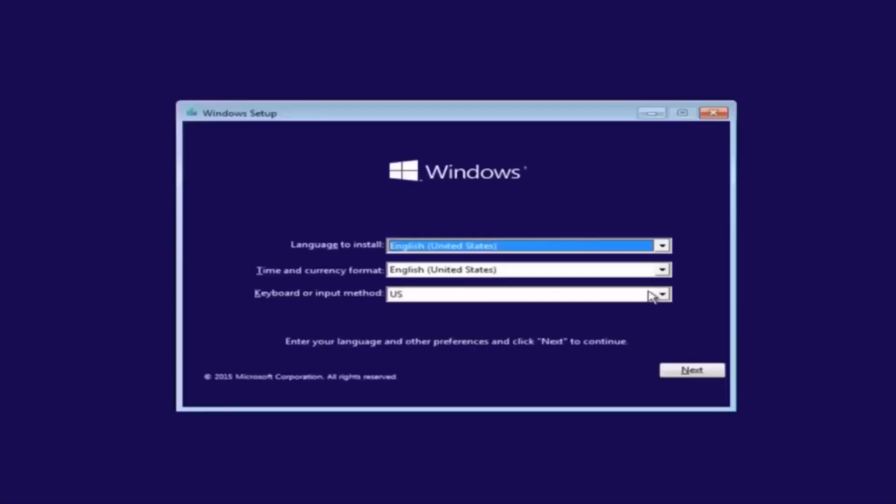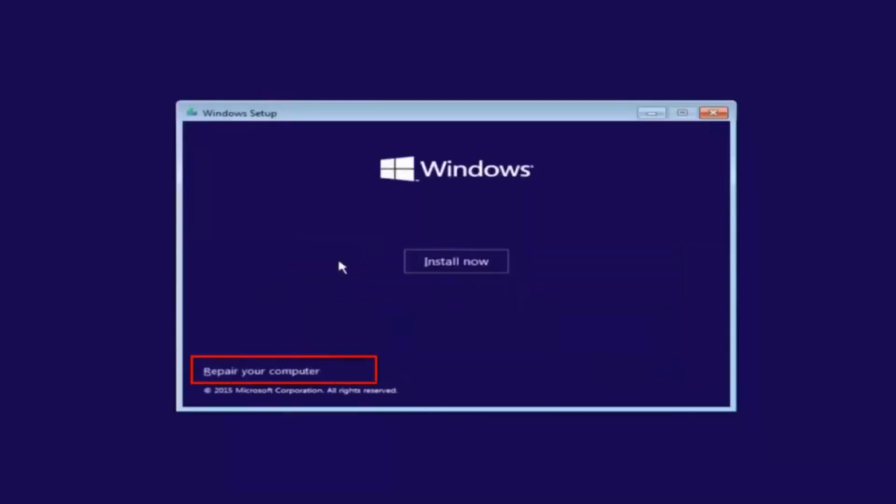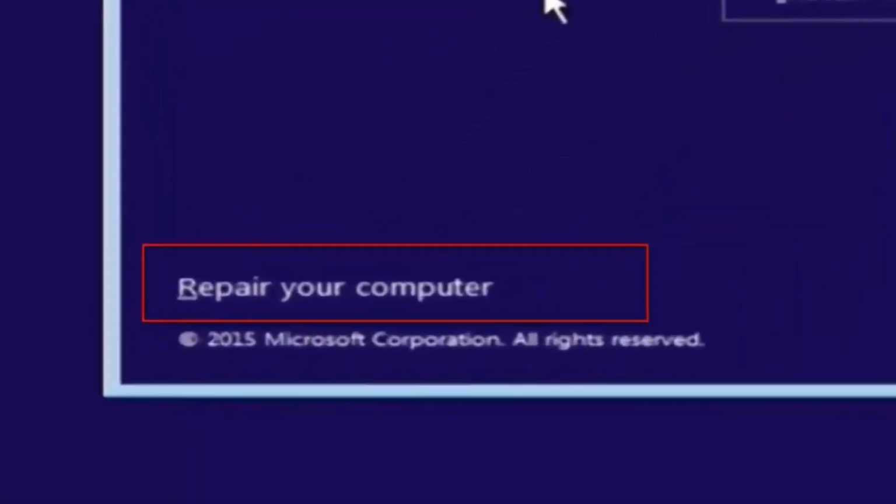So the first thing we're going to do is select the language we want to install in, as well as the time and currency format and the keyboard shortcut. Just click on next when you're done selecting those changes. Except before you click install now, you're going to instead left click on repair your computer, and then this will launch the advanced options menu.